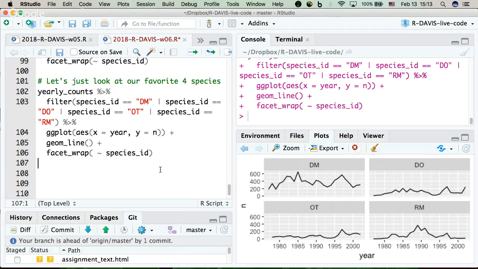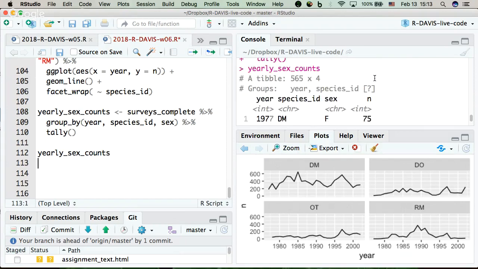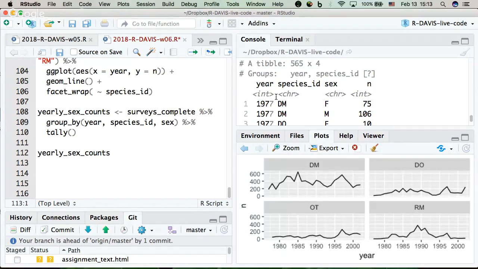All right, let's split this apart by sex, right? So in this survey's complete data frame, there's 2 different sexes, male and female, for each of these species. And so let's put a plot for each of them. So we're going to make a new object called yearly sex counts. Pipe that to a group by. This time I'm going to group by year, species ID, and sex. Pipe that to a tally again. Now in this yearly sex counts data frame, I've got an extra column. Each row represents a different year, species ID, sex combination, and then the abundance for the observation type.